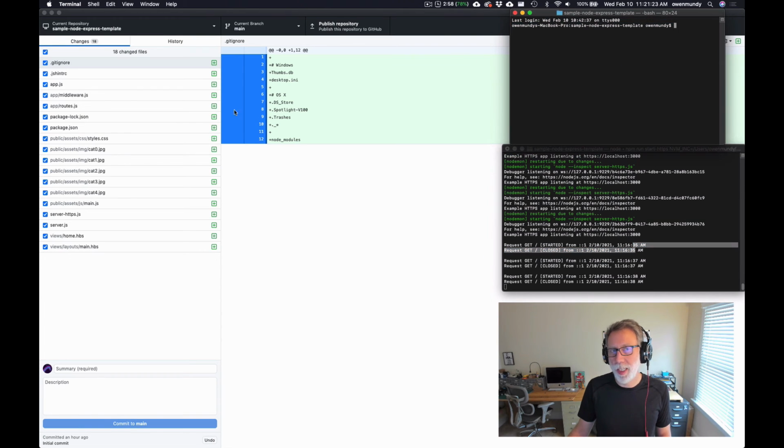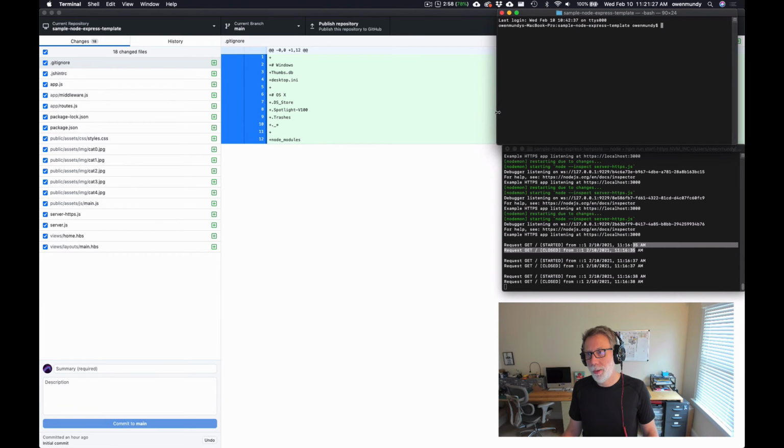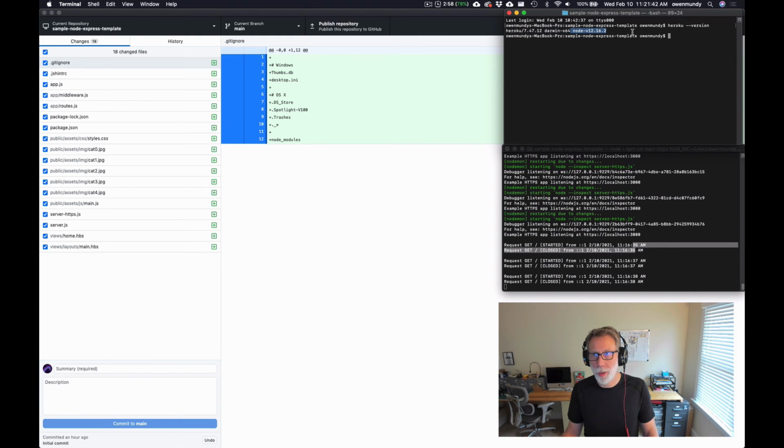I'm in the same directory because I used the keyboard command to open up terminal from the repository, and I'll just run heroku --version and guarantee that it's installed. I can see my version of Heroku, what I'm running on my own computer, and I can see the version of Node that I'm running.